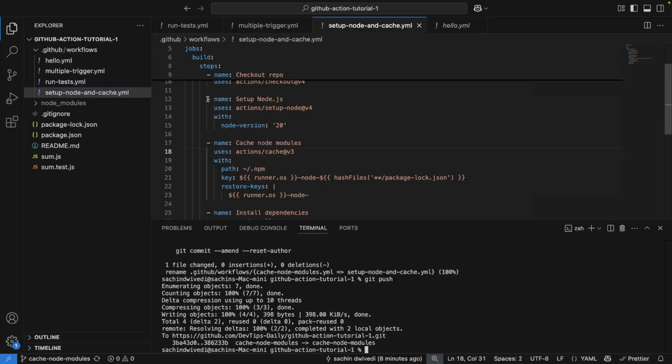As I already mentioned, most actions have customizable inputs. These are usually listed in the README of the action. For example, this setup node one, we can select whatever node version we want to use. For example, here I have used 20. You can use whatever your project uses and tweak it as per your requirement.